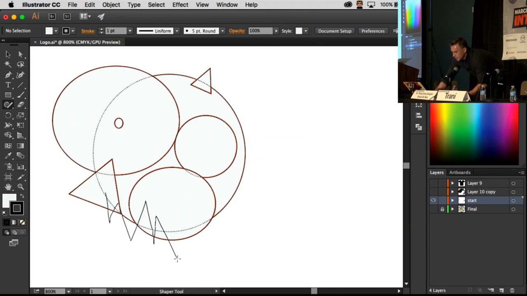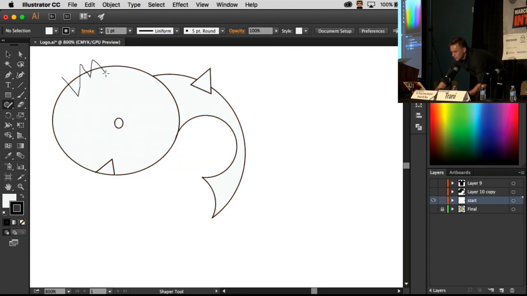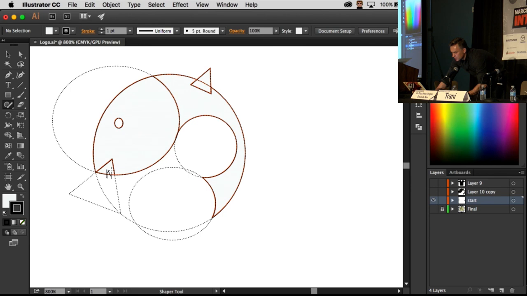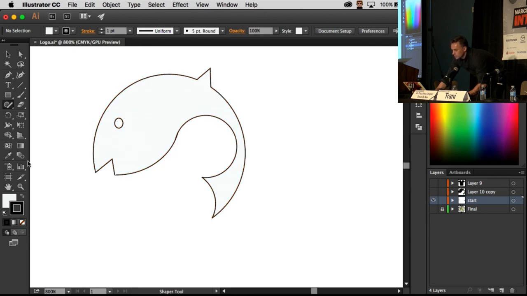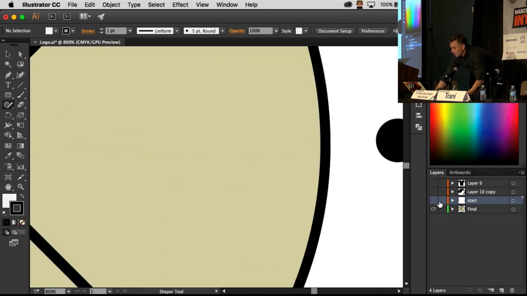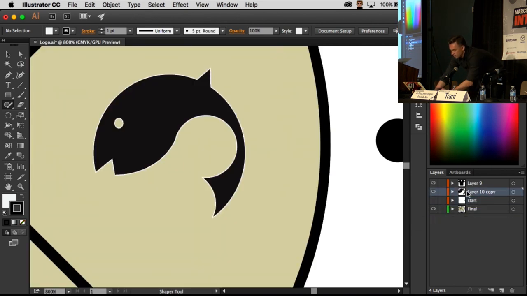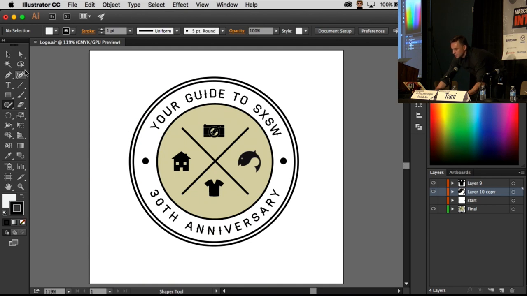In terms of erasing, I'm just going to scribble out, what is it? Starting to look like a little fish. So again, just with basic shapes, quickly you have something like that. So pretty cool gesturally, if you will, as well. So you end up, again, with this final version, something like that.